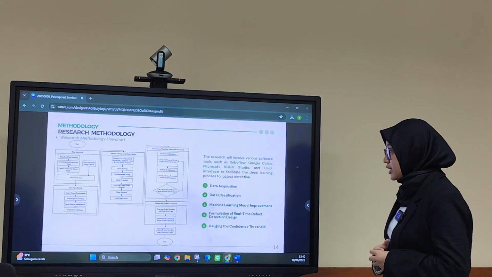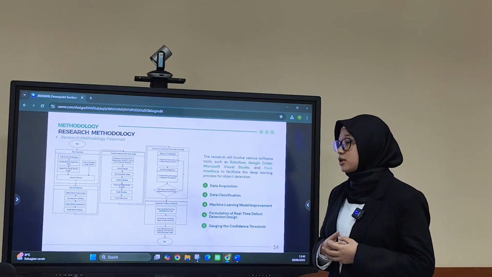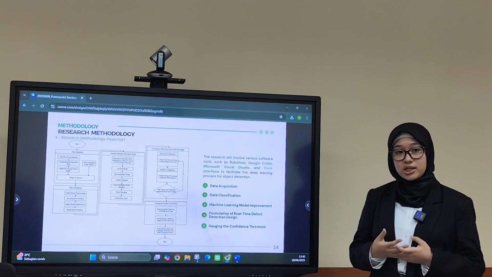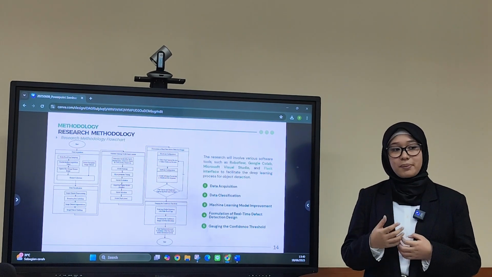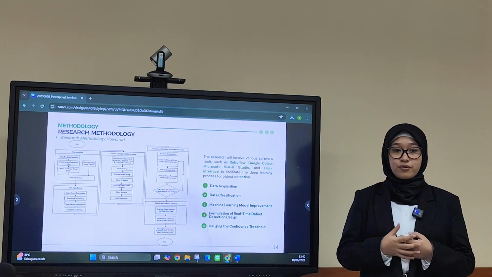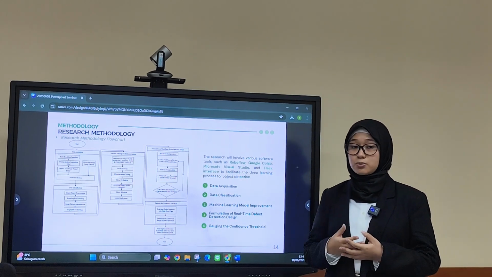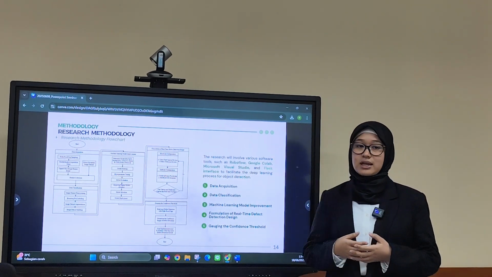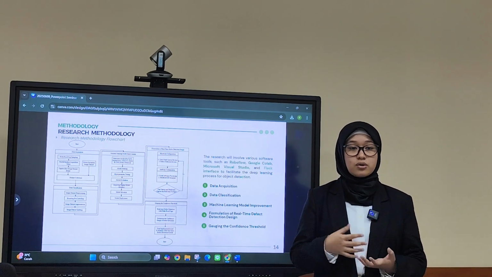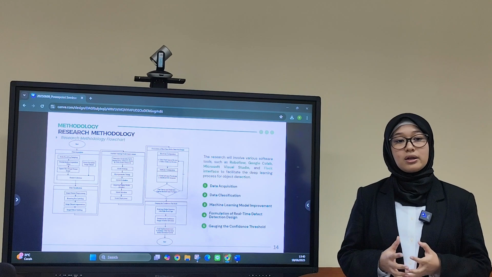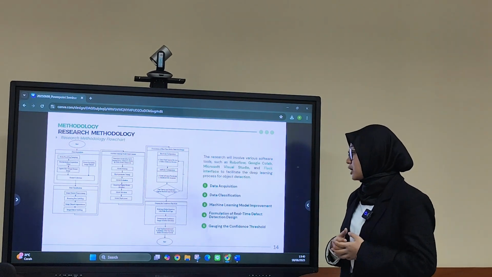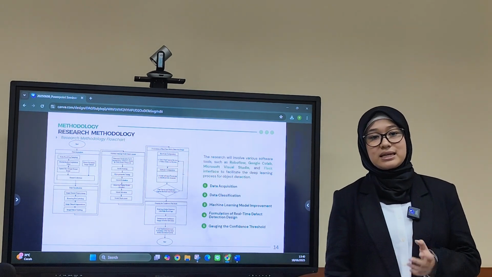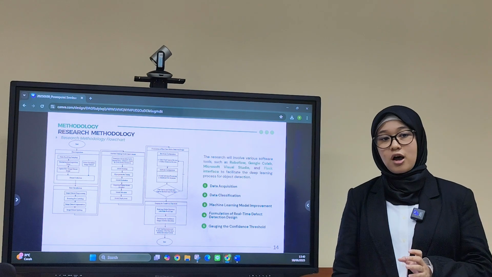Now onto the methodology itself. The methodology is divided into 5 phases, which starts with data acquisition or dataset collection, and data classification, which is prepping the dataset, machine learning model improvement, where we will compare the training and validation results of the 4 modified and improved models, formulation of real-time defect detection design, where we will integrate software and also hardware modules to create the overall real-time defect detection system. Additionally, gauging the confidence threshold, where we will use ROC and Youden index as a statistical approach to find the optimal point of confidence threshold.